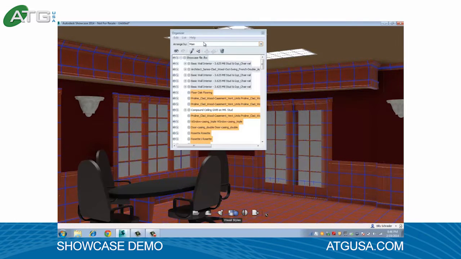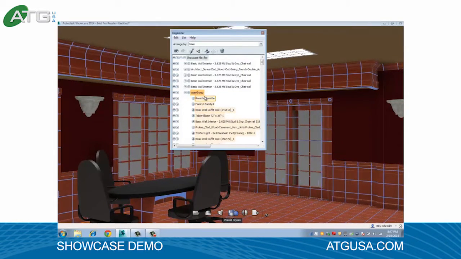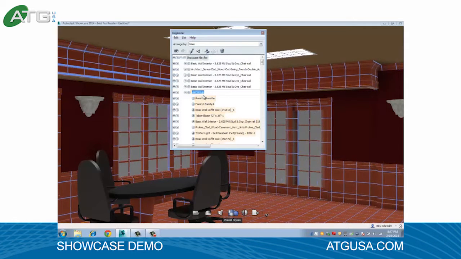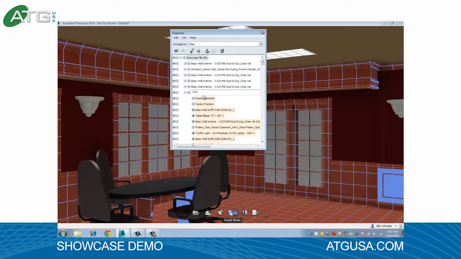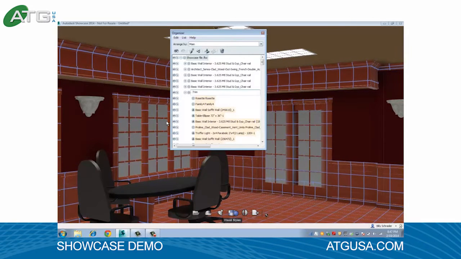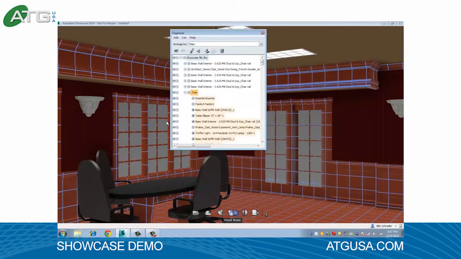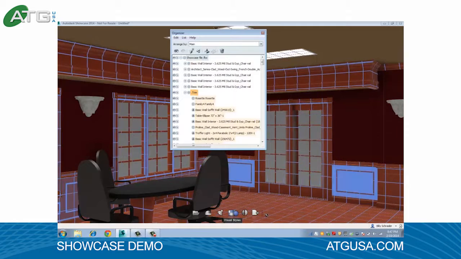I have an option here in the organizer where I can group together all items that are selected. Whenever I do that, it's going to create a new heading, which I can double click on and change to something a little more meaningful for me. So it's just a way that I can group and, as the name implies, organize those things. That is an option that's available to me.